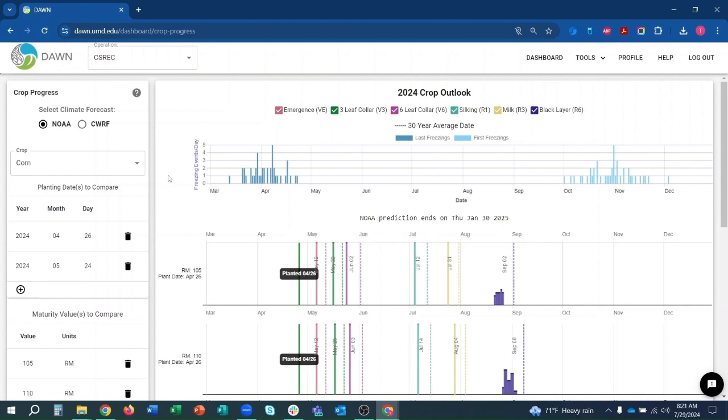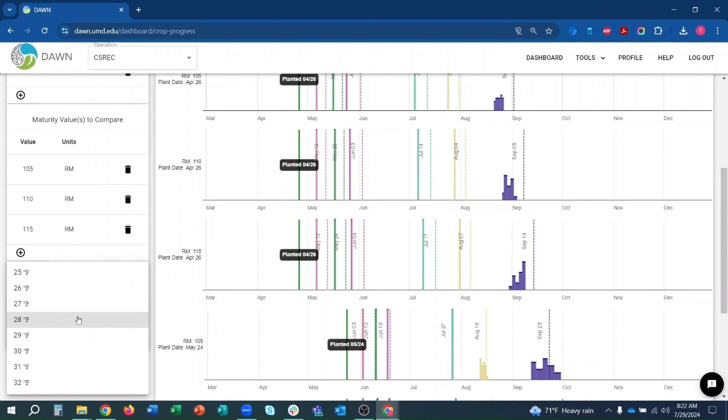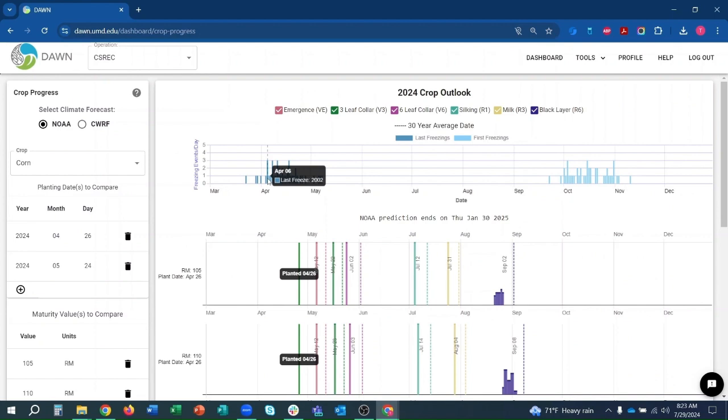At the top of our output, we see a graph showing the historical freeze dates, either the last freeze of a given spring or the first freeze of a given fall for the last 30 years. The temperature which constitutes a freeze can be selected by the user in the left panel at the bottom below the Create Forecast button. The default is 28 degrees Fahrenheit. As new temperatures are selected, the graph changes to reflect the last day or first day at which overnight lows reached that temperature.